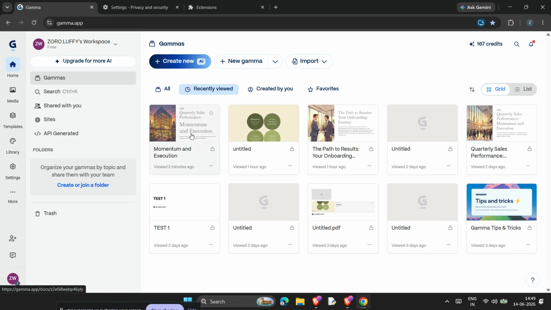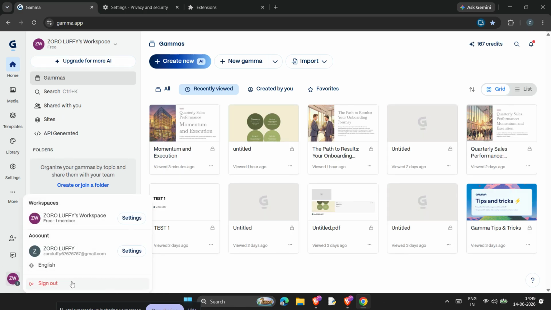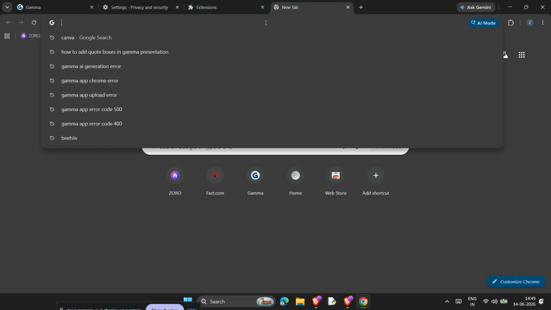At this point, if the error is still happening, it's a good idea to refresh the page, sign out and sign back in, and test Gamma in a different browser as well. Sometimes the issue is just a temporary browser session problem rather than a full app failure. Also make sure your internet connection is stable, because a weak or inconsistent connection can make server errors seem worse than they really are.